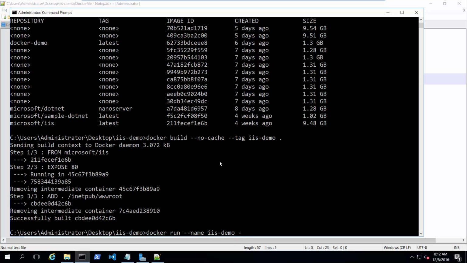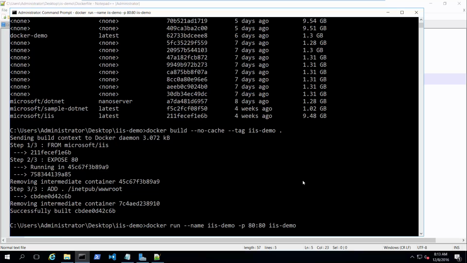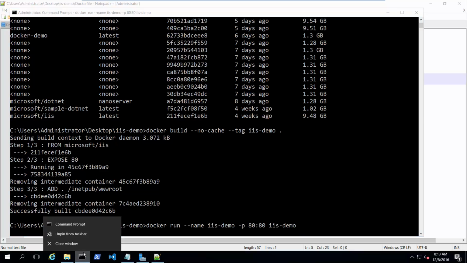Now I'm going to run that: docker run, give it a name, IIS-demo. I'm going to expose a port, so that's what the -p directive does, port 8000 to port 80. This maps the external port 8000 to the internal port 80. Let's do port 80 since I don't have anything else running on this box. And then I'm going to tell it what image to use, and since I called it IIS-demo, that's going to use that newly created IIS demo image. And now that's up and running.